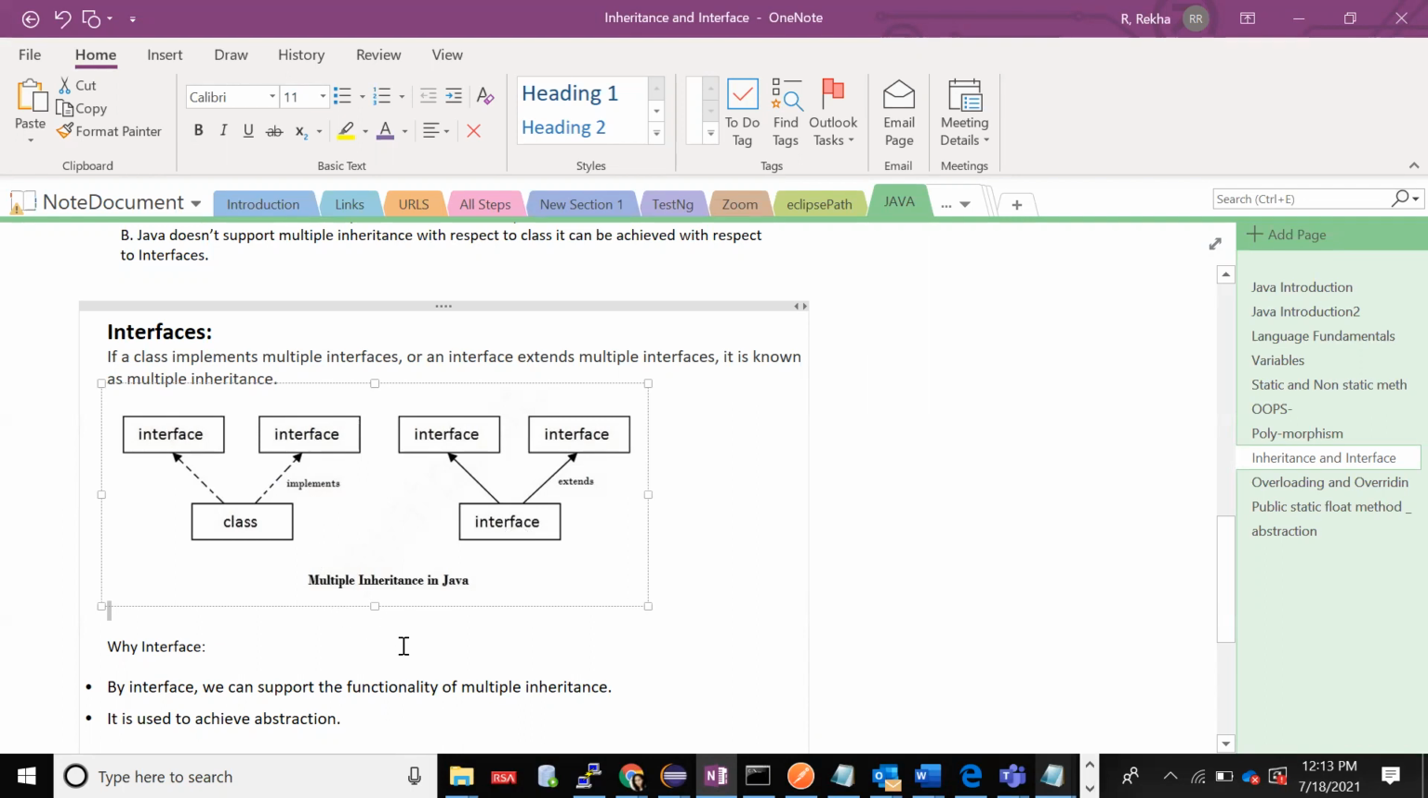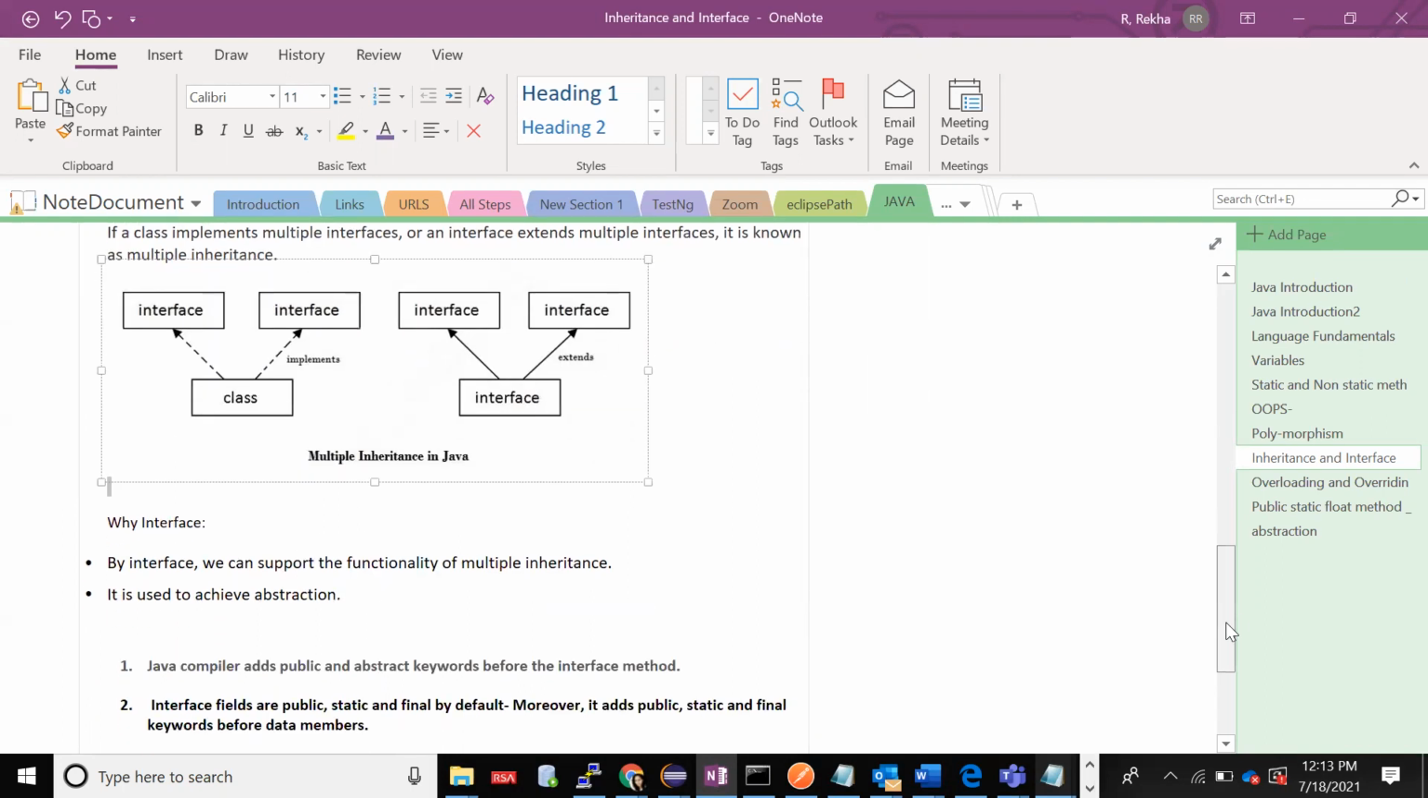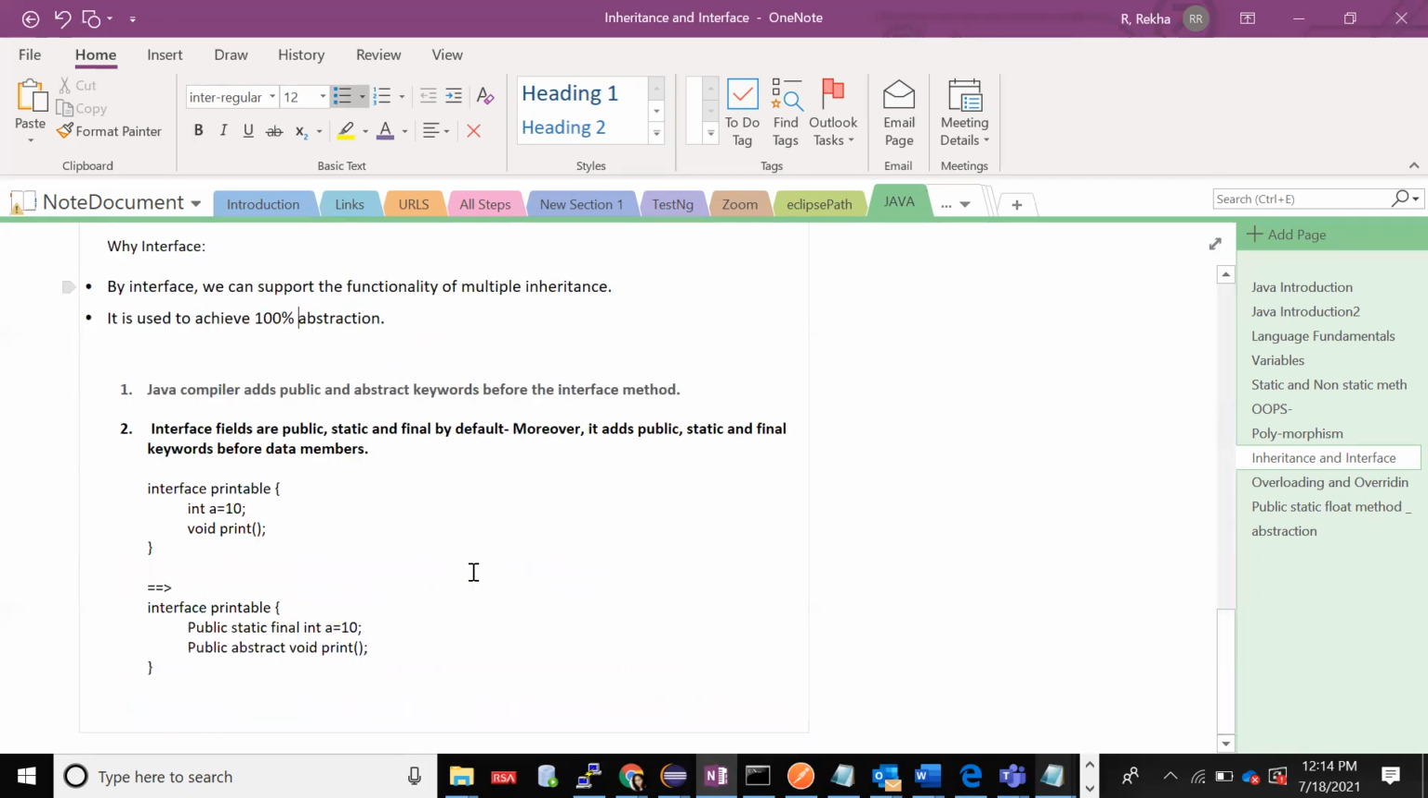Understood? We'll see how we can achieve 100% abstraction and how we can achieve multiple inheritance. By interface, we can support the functionality of multiple inheritance and also achieve 100% abstraction. Now we'll see what the syntax of an interface is. I'll show you via programming how we declare it.